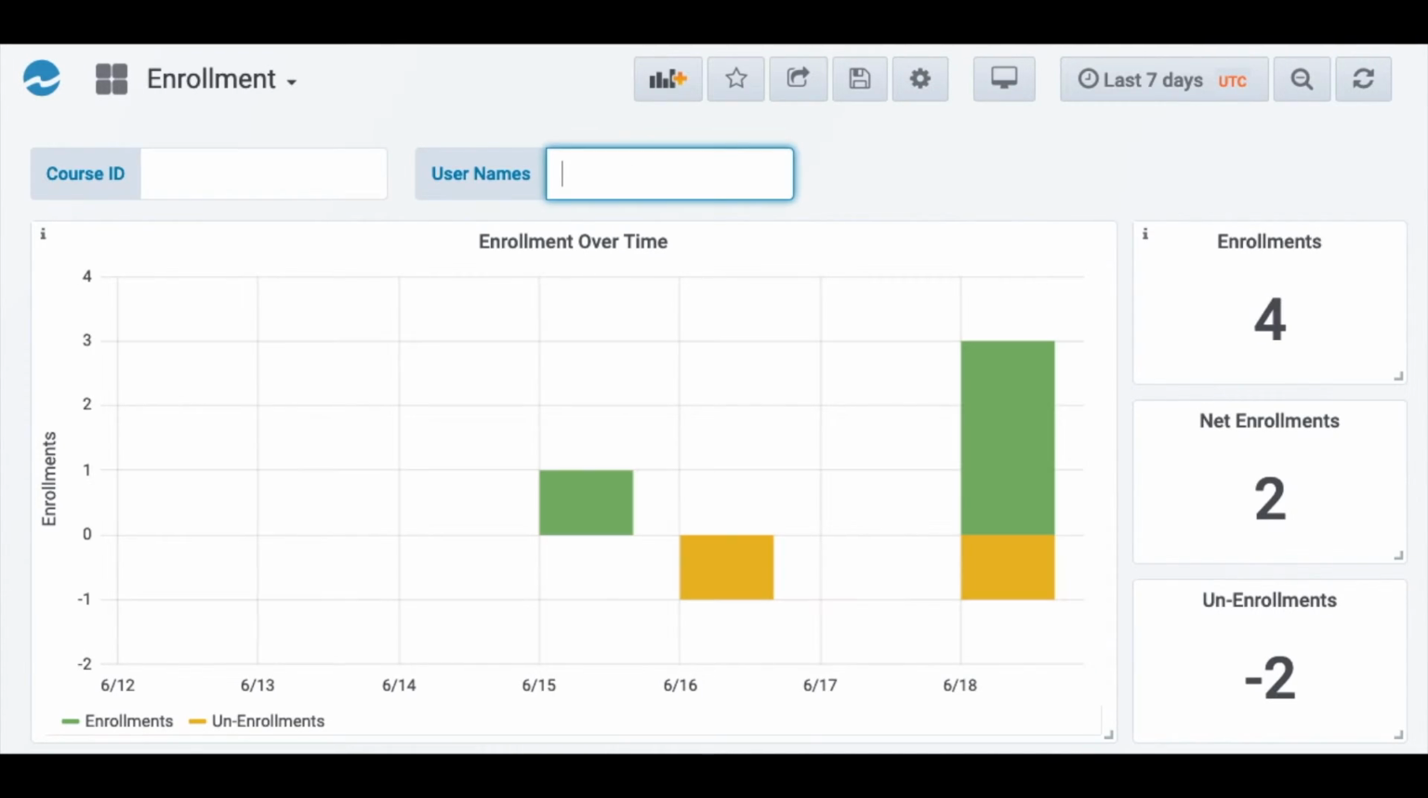So this gives us a nice level of granularity from all the way at the high-level platform view to what's going on in the specific course, or specific users in all their courses, or even a specific user in a specific course, or set of users in a specific course.